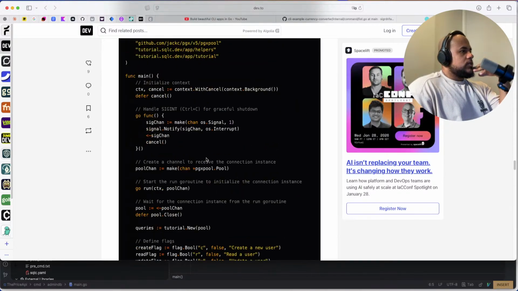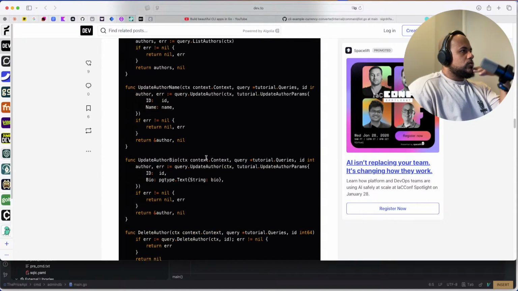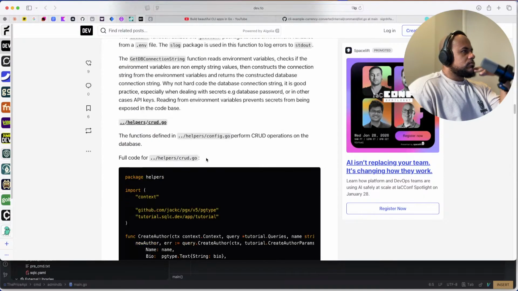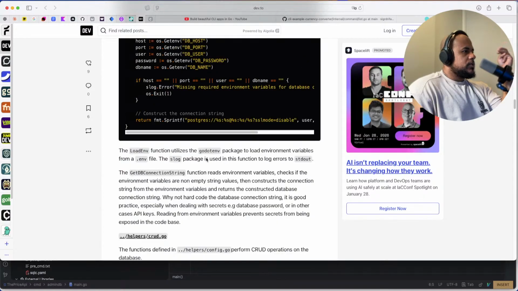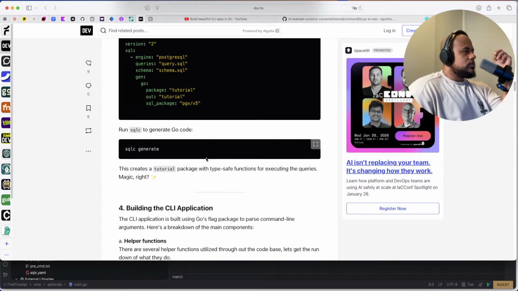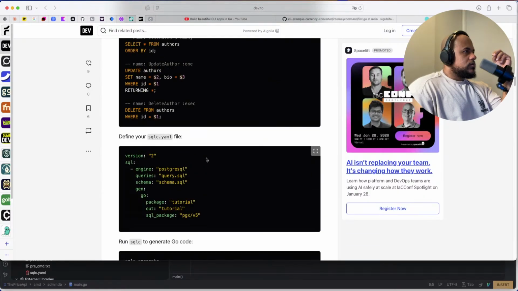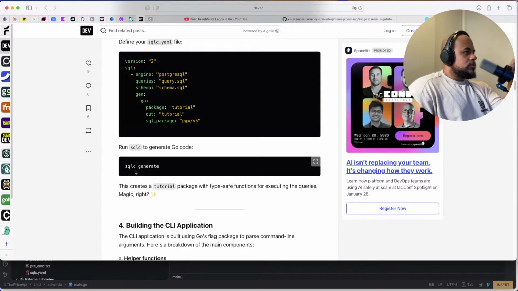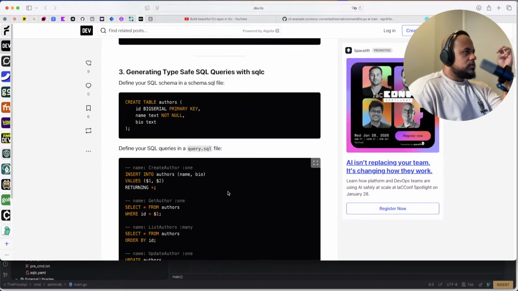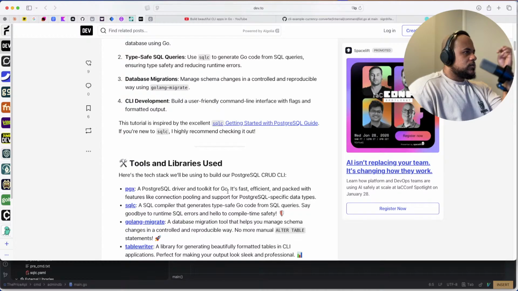pgx pool. Helper CRUD, update. This is the CRUD. It also is using sqlc generate. I don't know which type of database he's using. PGX PostgreSQL driver. Oh, it's different. It's a different driver.